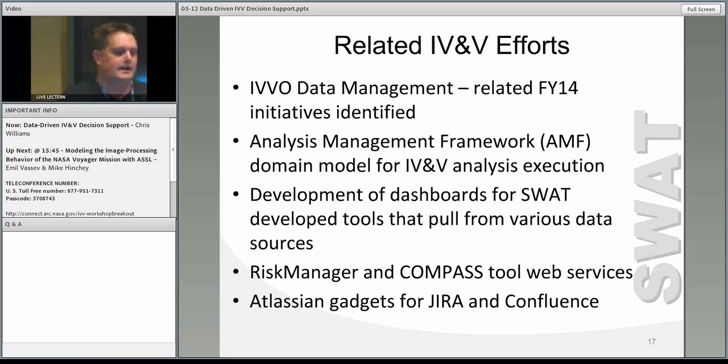And related IV&V efforts, the IV&V office, the IV&V data management, there's been some folks within the program, myself included, who have been sitting down together and talking about these kinds of issues, and there have been some initiatives identified for FY14 to try to advance the ball some on that. The analysis management framework, we mentioned that a couple times, was talked about some this week, and of course, this is part of that data. Most certainly, I think it's a subset of that broadest picture of data, but it certainly is a key part of it with analysis execution and the data being captured from that.